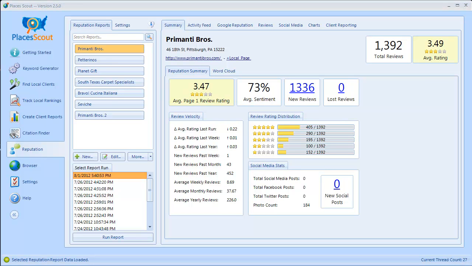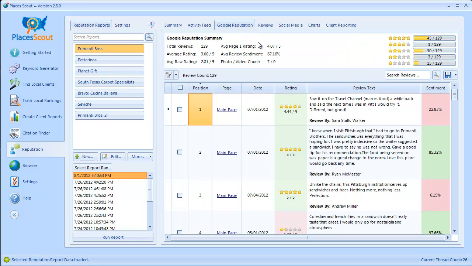So I'd like to start by going over the Google Reputation tab, and we'll go here now. So the Google Reputation tab is going to essentially show you all of the reviews that are on the business's Google Plus local page. So what Places Scout does is it's going to go out and harvest all the business's reviews that are on their Plus local page, and it's going to display them to you in this tab. At the top, you're going to see a box that says Google Reputation Summary. And this box is going to provide you with some general overall metrics for the Google reviews for this business that are on the business's Google Plus local page.